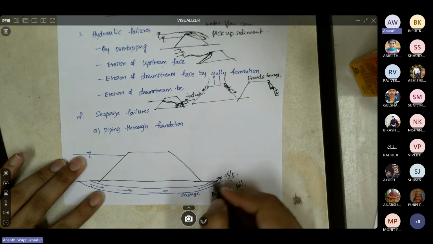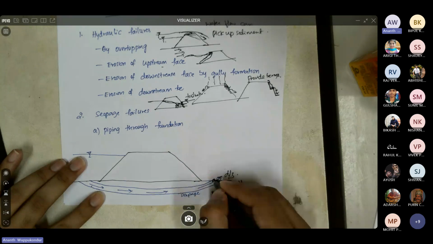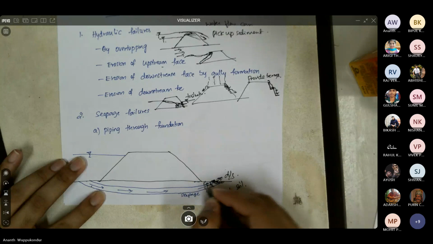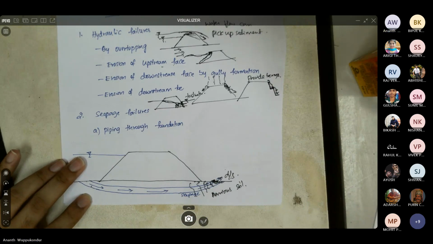And in the process, it is going to erode the sediments here on the surface. So once it starts eroding here, then the erosion is going to progress towards the upstream, and that can lead to failure of the foundation and result in the failure of the embankment itself. So this is the piping through foundation.